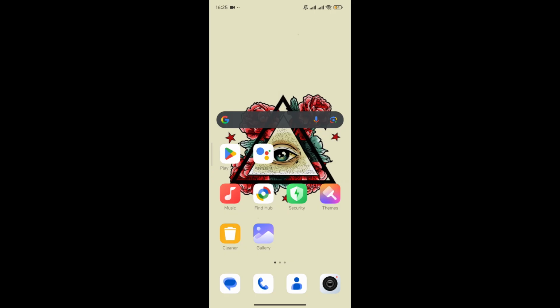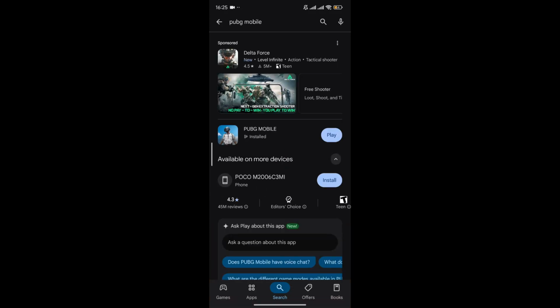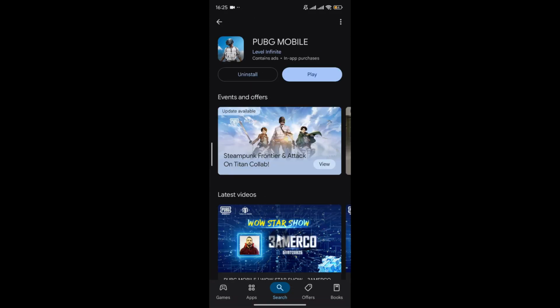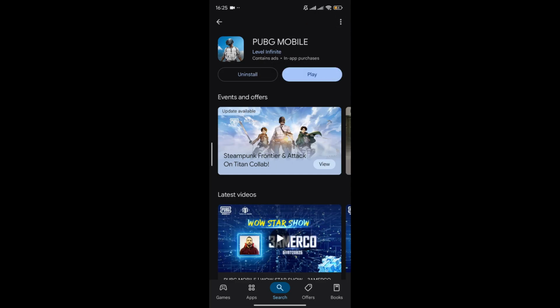Now first off, simply head towards Play Store and open up PUBG Mobile. Simply head towards the search bar, type in PUBG Mobile and open it up. Once you're there, if there is no update showing up, simply select this three dot right here on the top right and then just disable auto update. This might also be showing no update issues on your PUBG Mobile application.